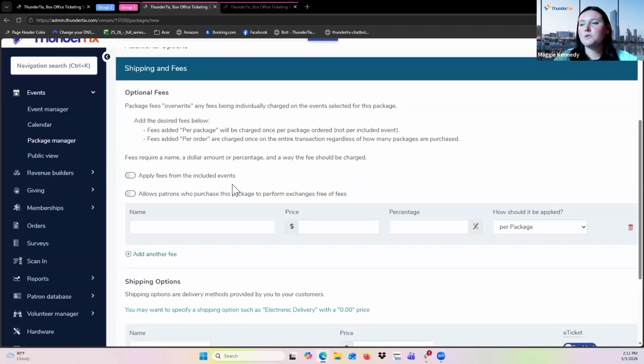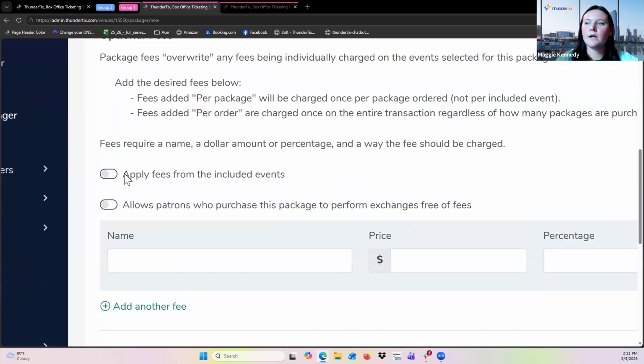And lastly, we have shipping and fees. So you really have 2 options for your fees. The first is that I can apply fees from my included events. For example, on the events that I attached, I have the ThunderTix ticketing fee of $1.25 on each of those events. So if I click this, that means that for every ticket in my package, they're going to see a $1.25 fee for each ticket.